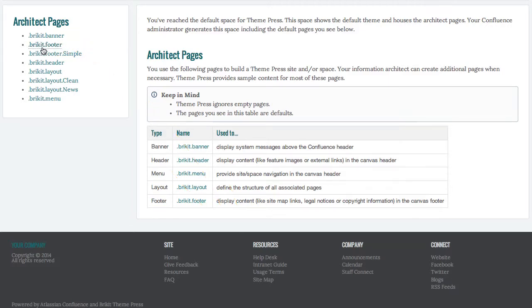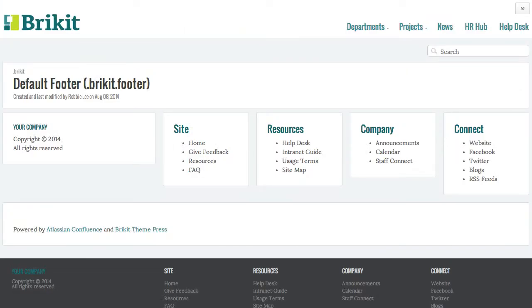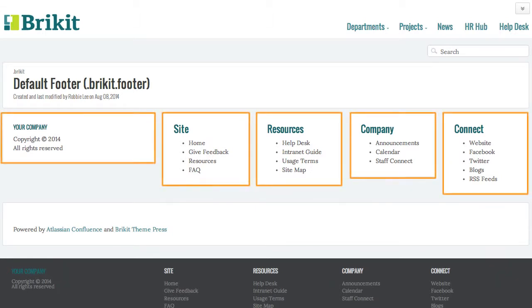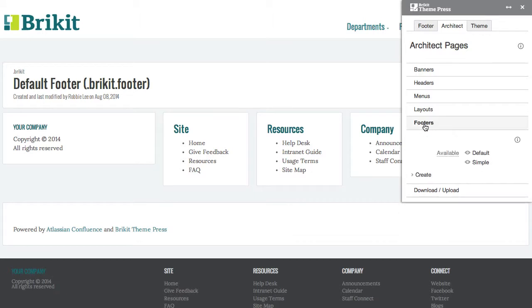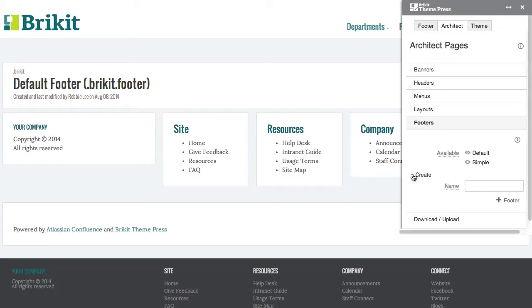As an example, let's look at the default footer page. From here, you can see how the footer content appears within the page and in the actual footer. You can create additional architect pages when you need other content to appear for a specific space or page.